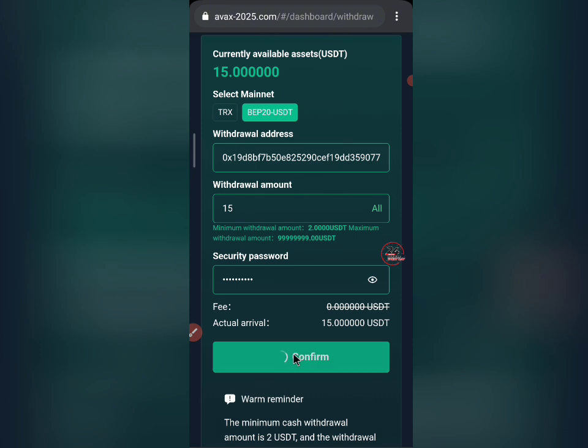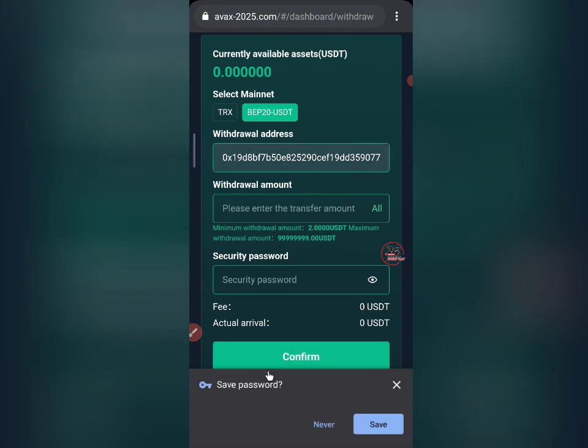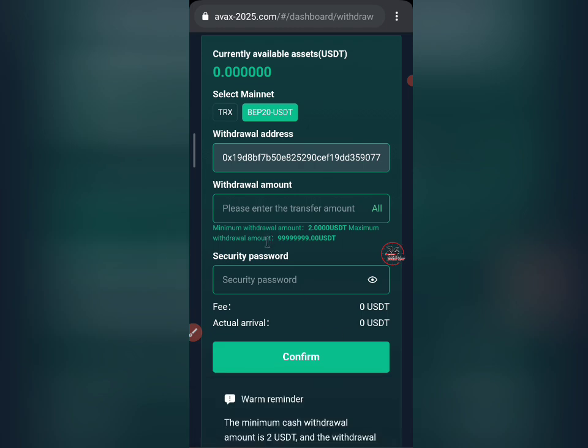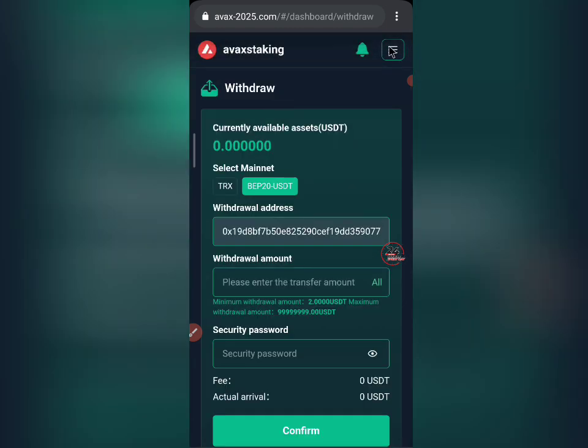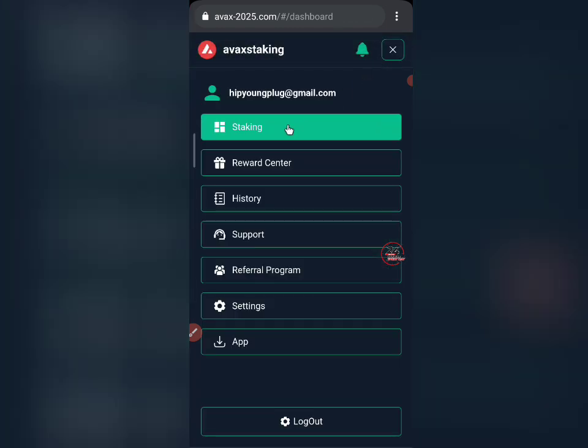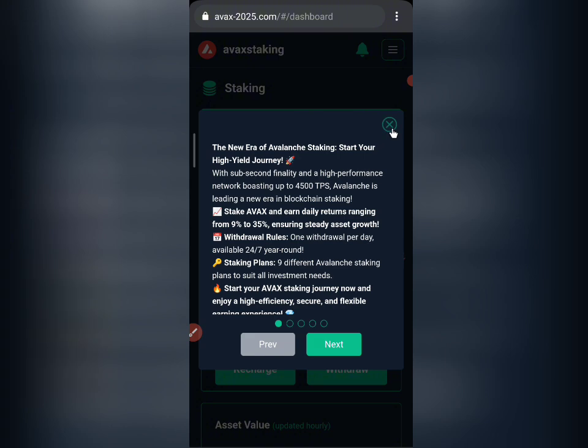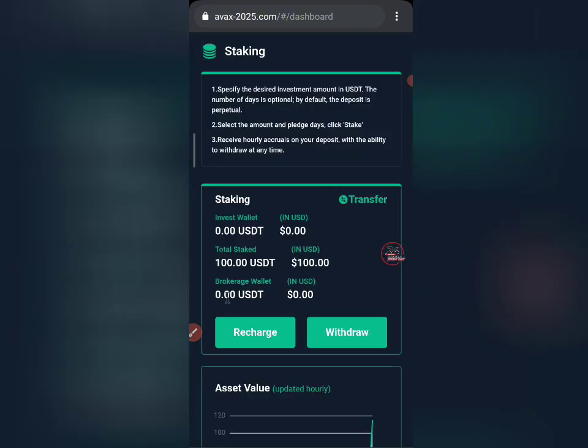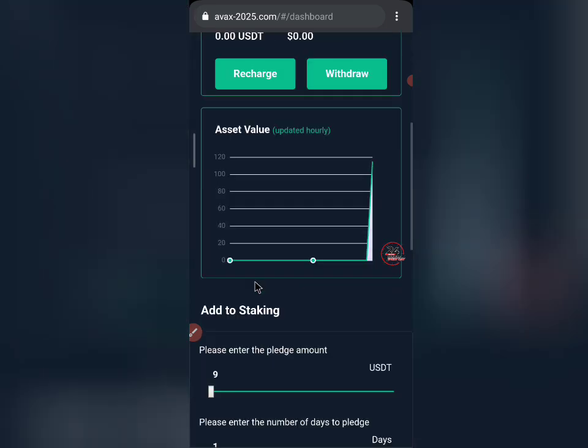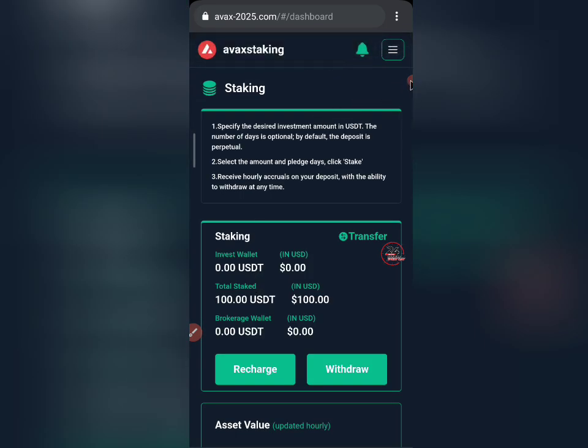So let's click on confirm right here. After clicking on confirm, they said withdrawal successful. This has been sent to my wallet. So I'm going to wait for it to load. While waiting for this to load, let's come back to staking and see. You can see on staking the amount has actually left here. Let's see how many minutes it's going to take to load. This is like a minute.